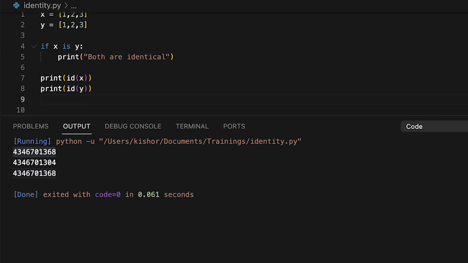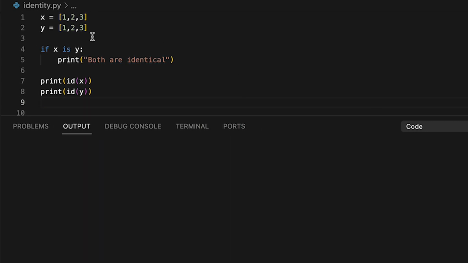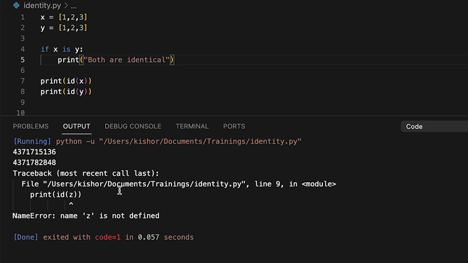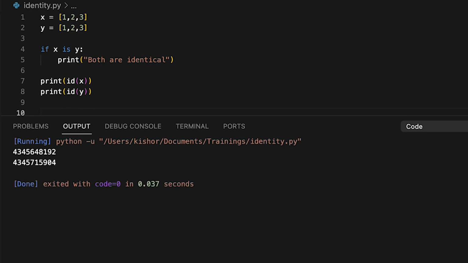let me remove the z, clear this. So here I have declared x as one list and y as another list, both having the same value. So x is y, the output should be both are identical, right? Let me run this. Let me save this first. So here the IDs are different. Why? Because this is a list.